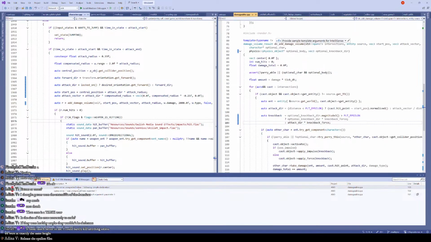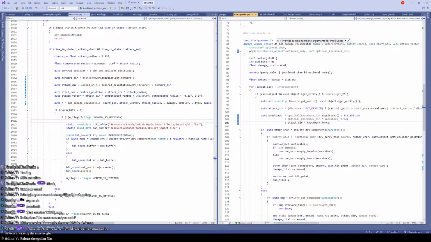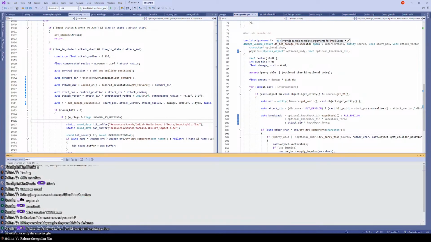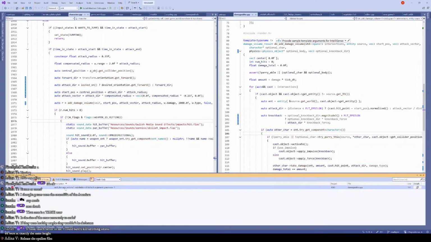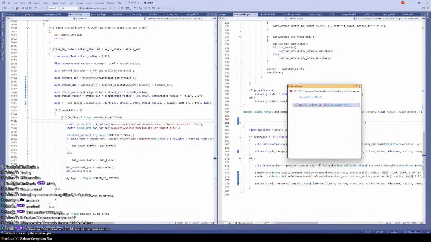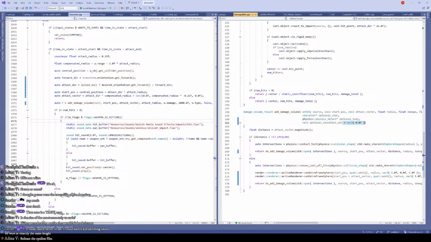If I made a syntax error somewhere. Oh, semicolon, where it wasn't supposed to be. Alright. What do you mean? Redefinite. Oh, I see. Yeah, you can't do that. Alright.